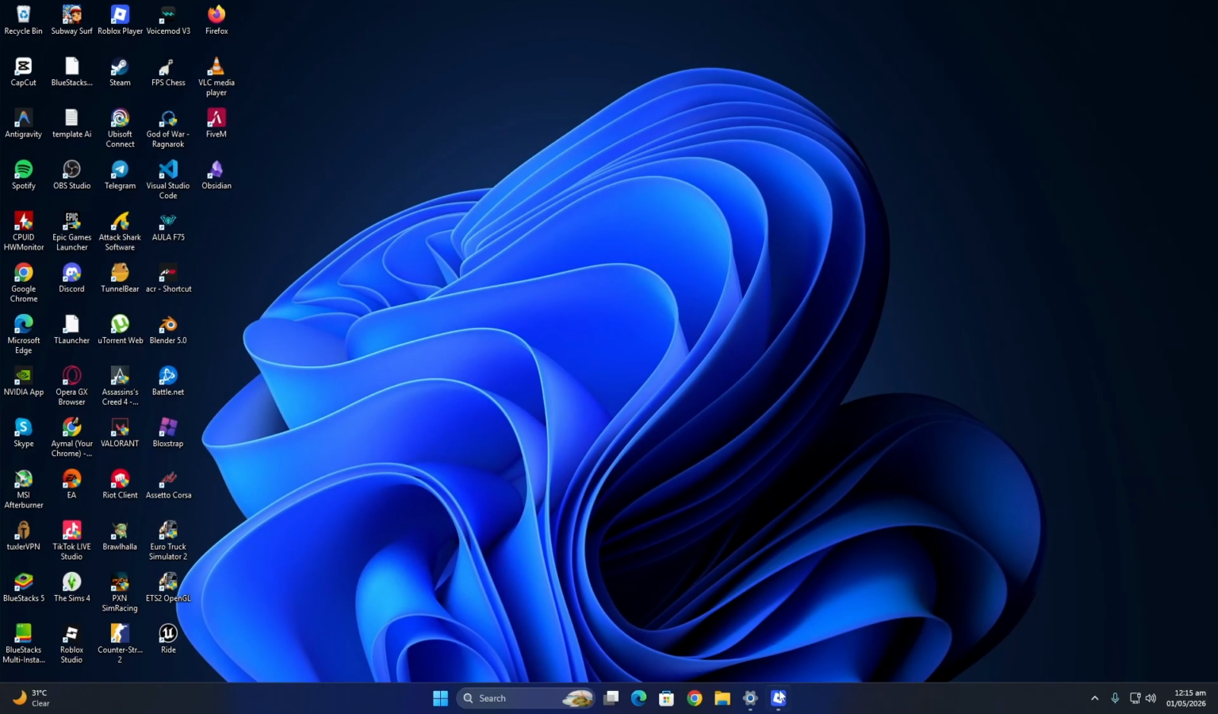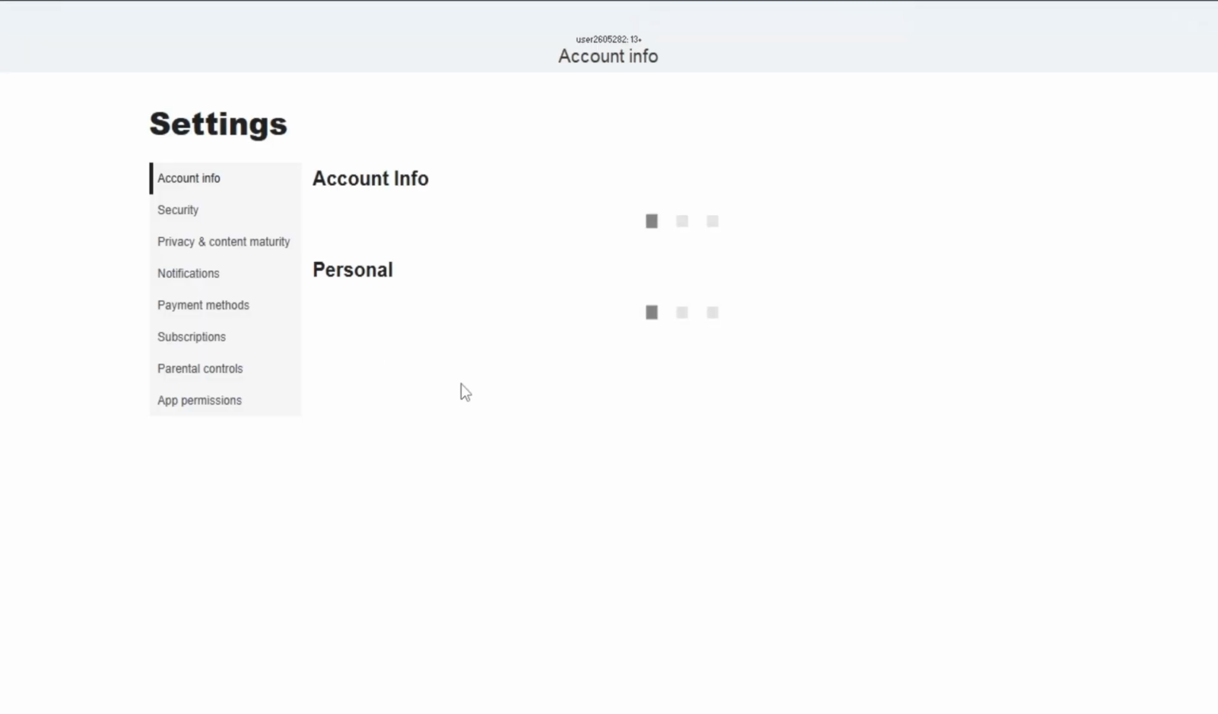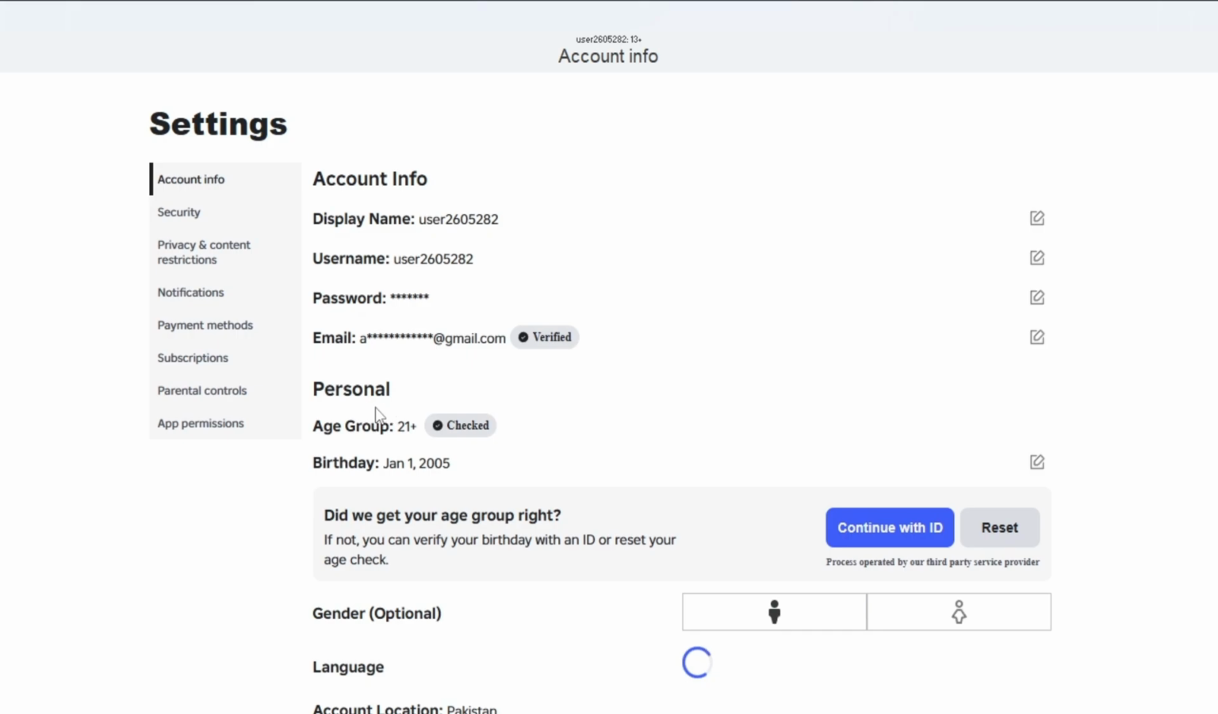First, make sure your account is eligible for voice chat. In Roblox, voice chat only works if you are at least 13 years old and your age is verified. Open your account settings, go to the verification section, and complete the ID or facial verification process. Without this, voice chat will not work.